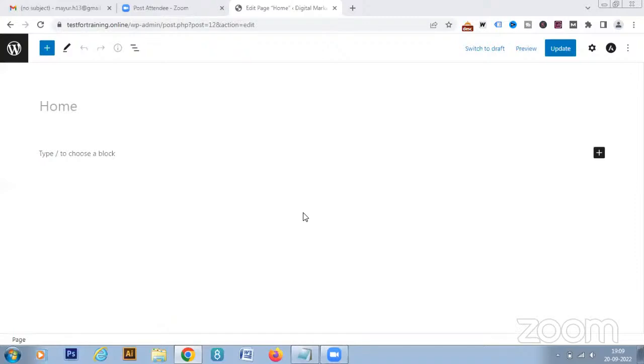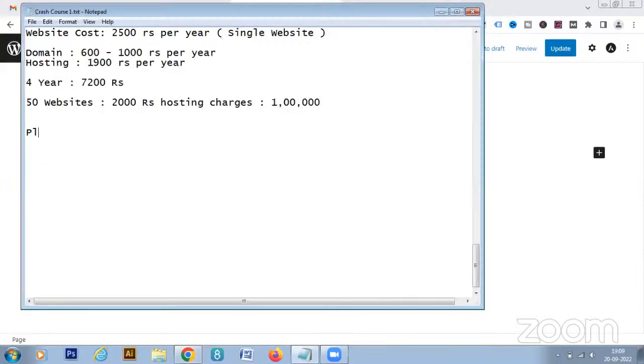So then came in a lot of plugins. What are these plugins? Plugins are nothing but features. If someone asks you what plugins on a WordPress website are, plugins are nothing but features which help us in building a website.